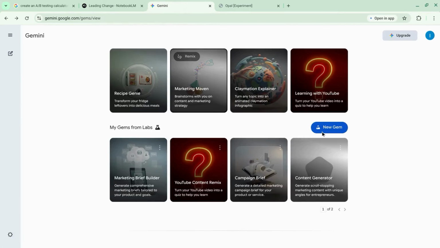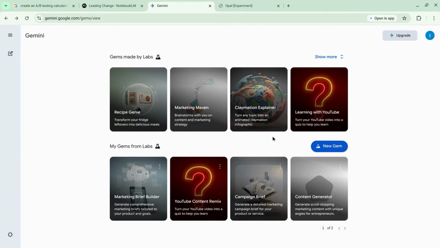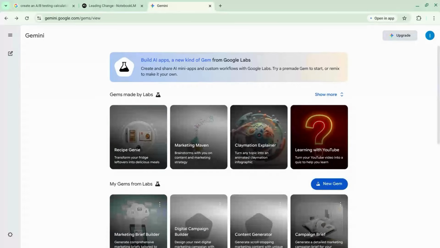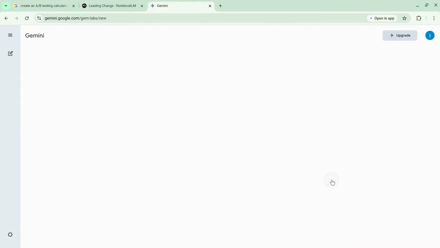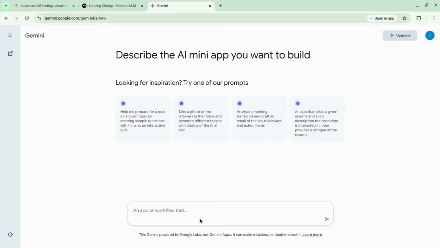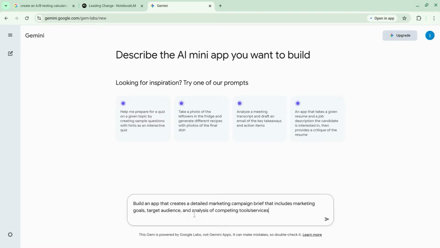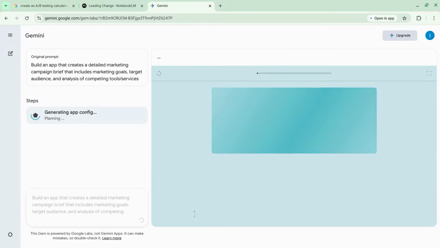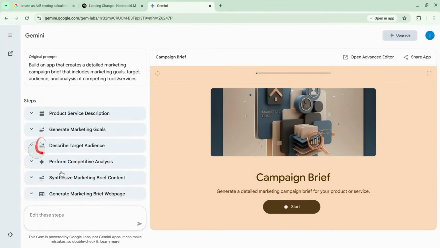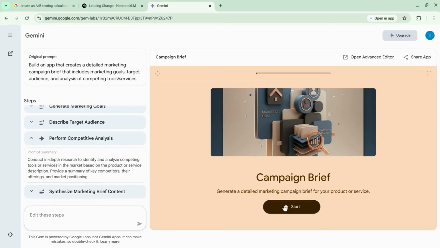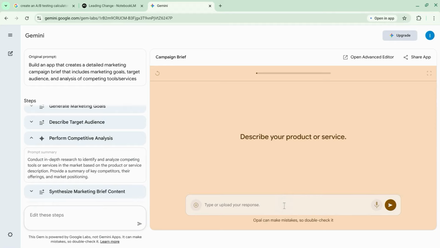In Gemini, there's a tool called Gems that allow you to build AI-powered mini apps for custom reusable workflows. We'll start by clicking on this new gem button, and here's where you can describe the app that you want to build. So we'll put in our prompt and it'll begin vibe coding. Here we're going to create an app that builds us a detailed marketing campaign brief. The icons indicate what kind of step or what kind of tools the app uses. We'll dig more into that as we look at the advanced editor. But let's go through this example here and we'll just see how it works.